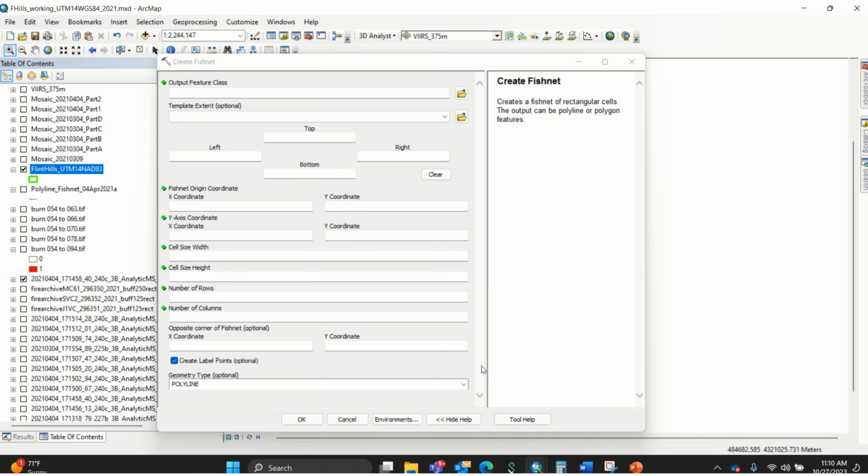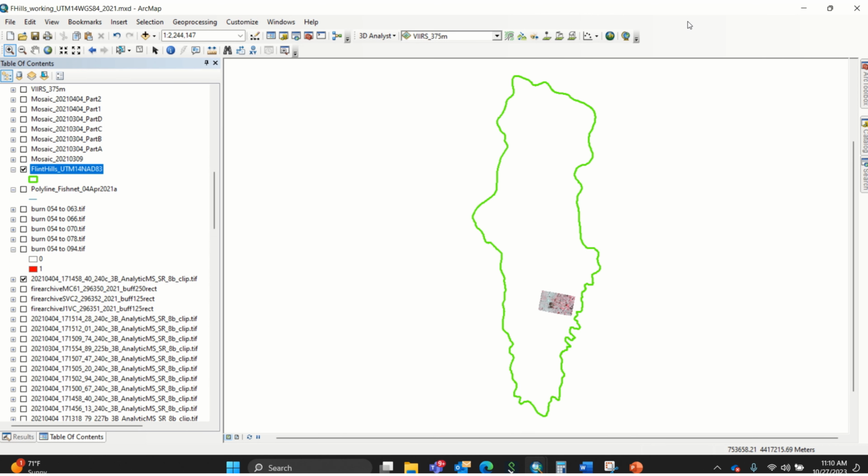All right, I want to walk through the protocols for creating a polygon fishnet. That'll be the first thing in regards to typing out burn areas that we're going to find on these different images, these randomly selected images. So here's our area in Flint Hills.